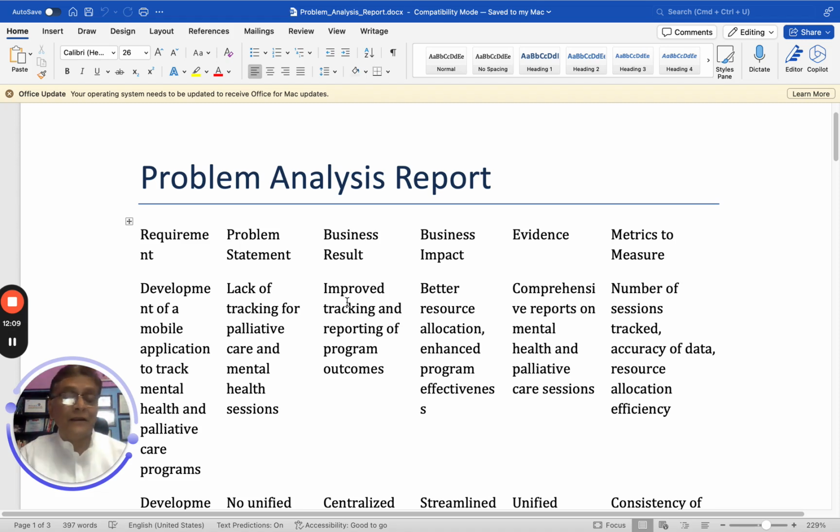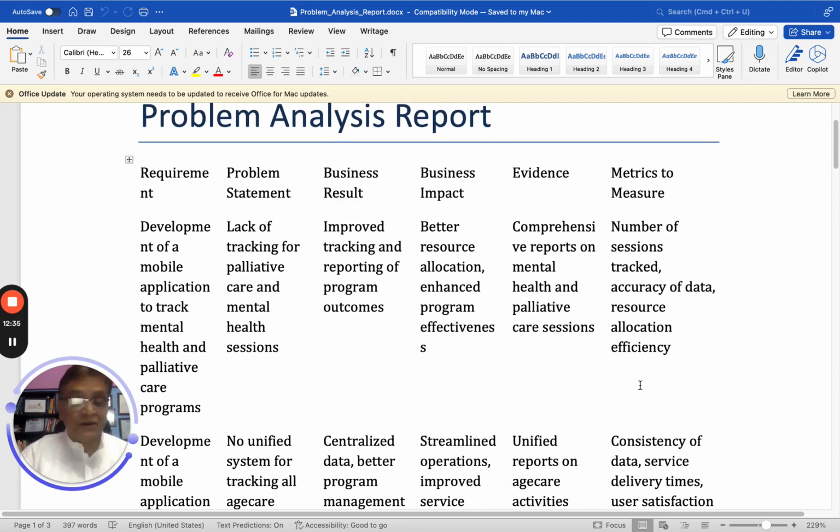So there you see this is coming from the need analysis: improved tracking and reporting of the program outcomes. The business impact: better resource allocation and enhanced program. What is the evidence? How do they know that this has been achieved? There will be comprehensive reports on the mental health and palliative care sessions, because these are the programs which are not included in the mobile applications. And what are the metrics to measure? The number of sessions tracked, the accuracy of the data, the resource allocation efficiency, and likewise.